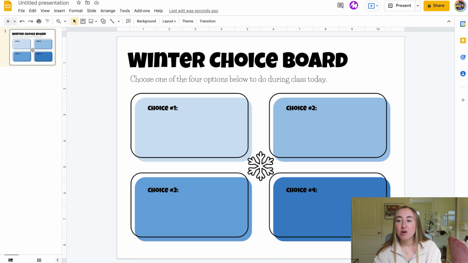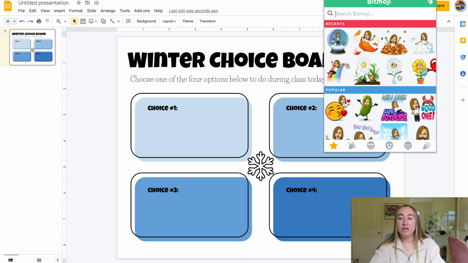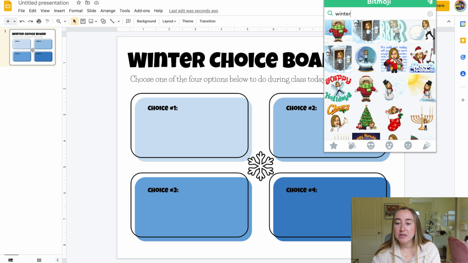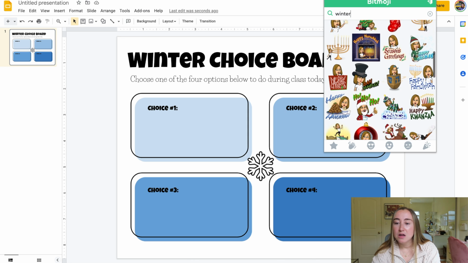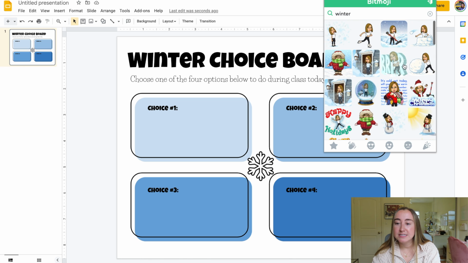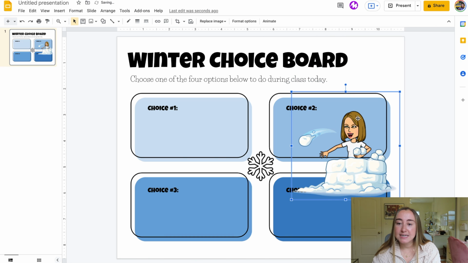But I'm going to go up to my Chrome extension bar, and I'm going to click on Bitmoji for it to load. And then I'm going to type in winter into this search bar to try to find some winter choices. You'll see that there's some Christmas themes, there's some Hanukkah ones, there's just general winter choices. I'm going to go ahead and I'm going to choose this snowball one. I think it's kind of fun, and I'll just drag and drop and release to add my Bitmoji.